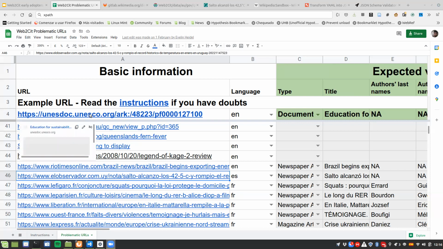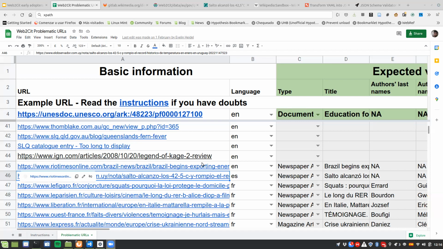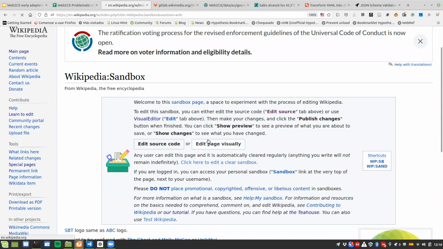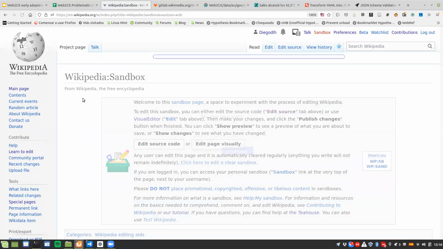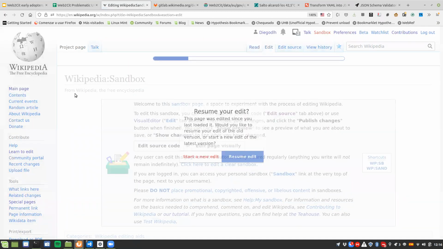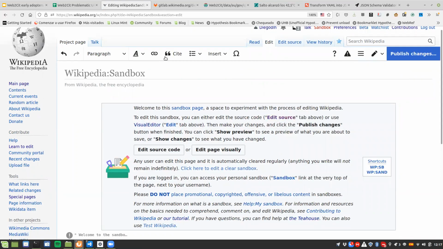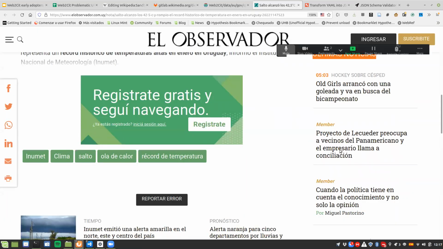This is the problematic URL we got from the spreadsheet, but let's check this in Wikipedia. So this is the Wikipedia sandbox. You can do this in whatever Wikipedia article. So I'm going to edit the web page visually, and I'm going to try and insert a citation for this web page that the spreadsheet says we're having trouble with.